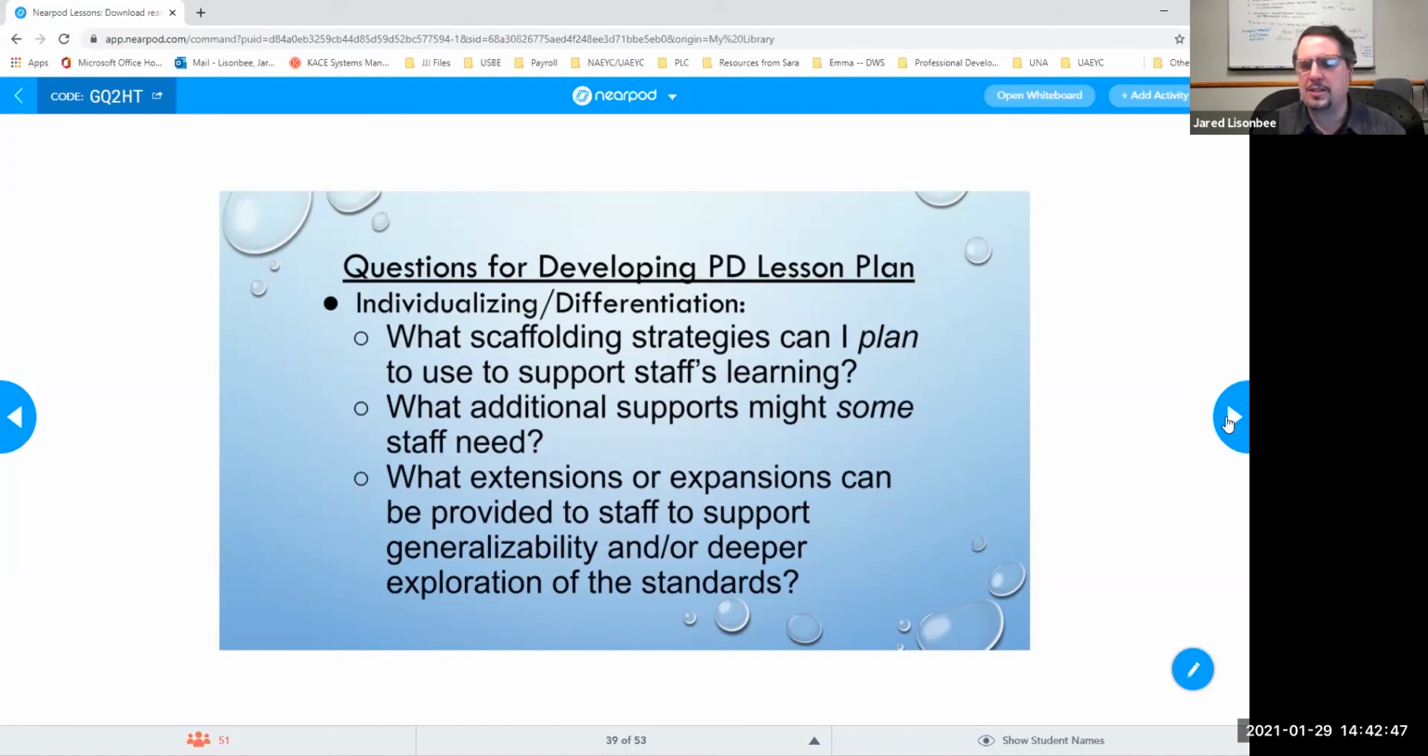A lot of times scaffolding strategies just naturally arise, but there are some things you recognize. Okay, here's a teacher who has a really strong background in social studies. Can I use his or her experience to help train other people, for example? Are there some additional resources that I might need to share with people to help them understand the ideas of diversity or integrating it into the classroom? Those types of things: identifying what scaffolding strategies you might need, as well as what additional supports some of your staff might need. And then finally, what extensions or expansions can be provided to support their generalizability or deeper exploration of the standards.